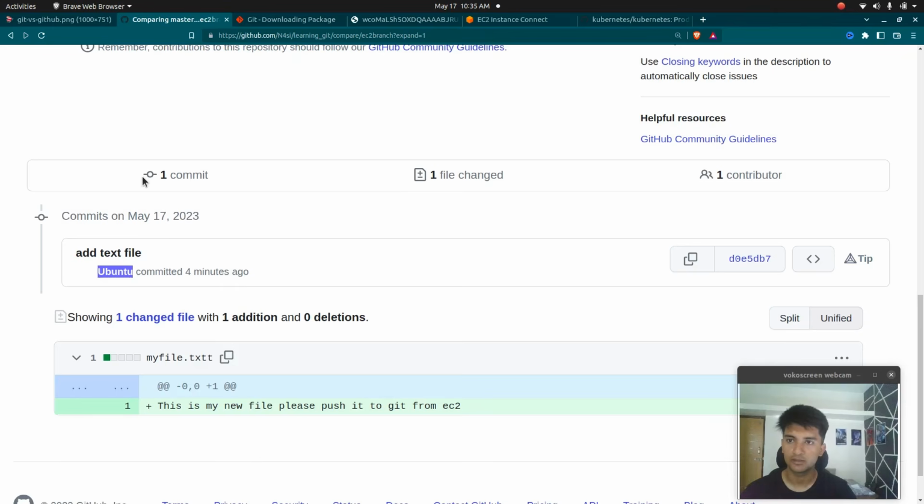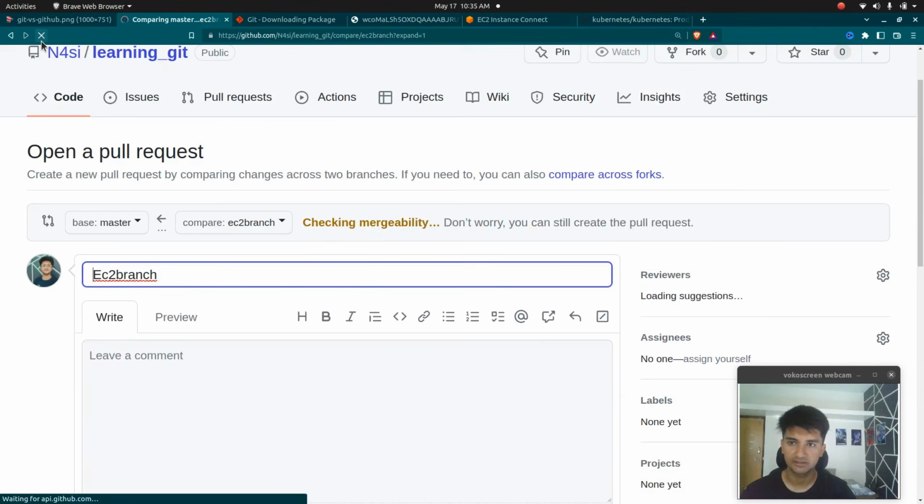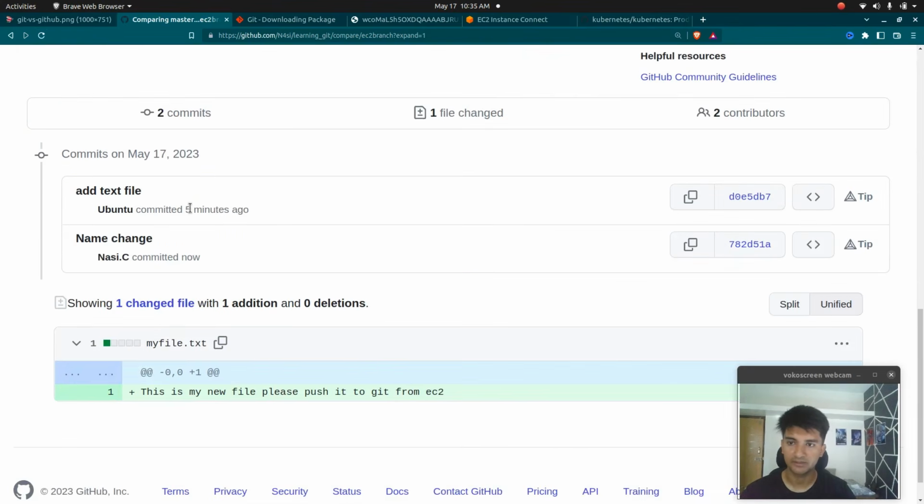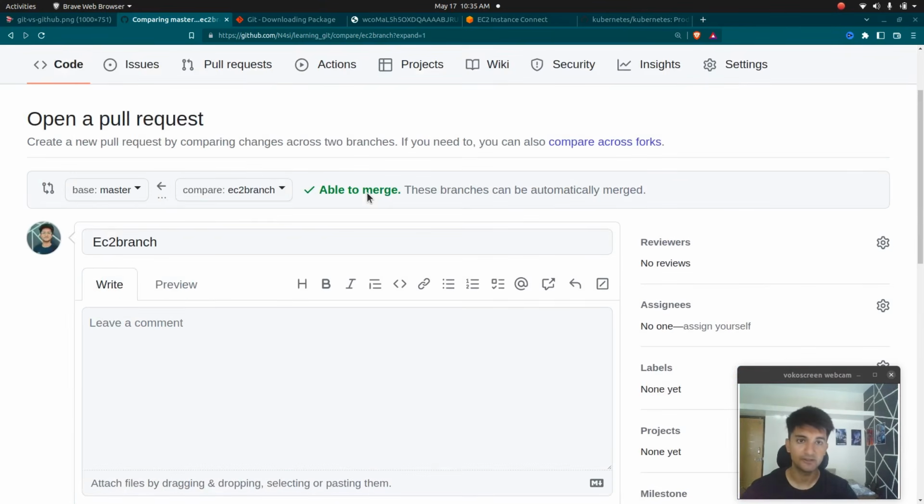Let's see the new commit. Once I refresh this, it will add the commit in the EC2 branch. So you see now this time it has my name because I set it using the git config command. This is how you will be using the git config command. I hope everything is clear. If you have any questions, any doubt till now, you can let me know.